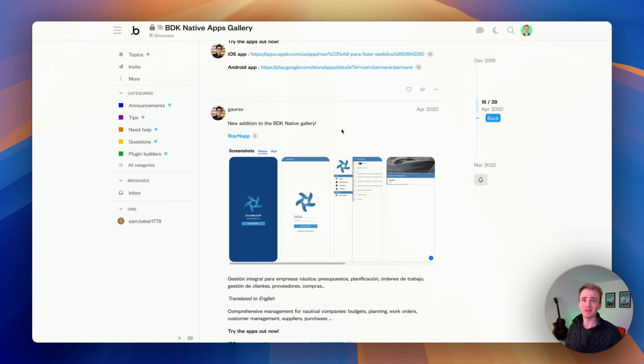And that's basically, if you don't have access to the native app builder, that is the only way that you can publish your app to the Google Play Store or the Apple iOS Store today.